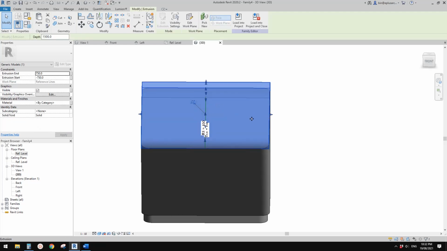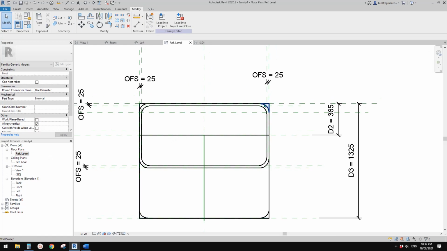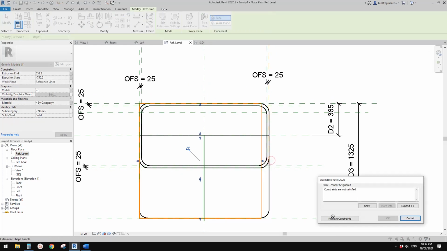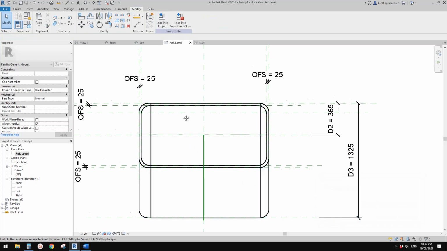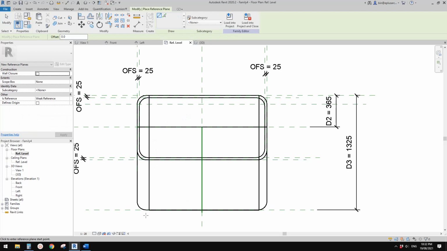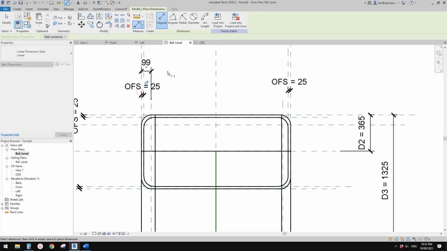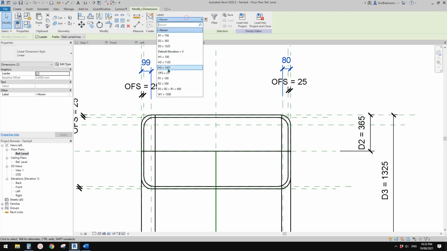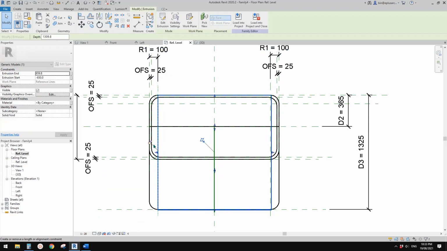Not here, so we need to drag it back. So let's go to floor plan again. I'm just going to drag this back. Remove constraint as well. So it looks like we need an extra reference plane. So just create another one here, another one here. Do a dimension. So 1, 2, and another one, 1, 2. So select these two, call it R1, and then drag this reference plane to here, lock. This one to here, lock.